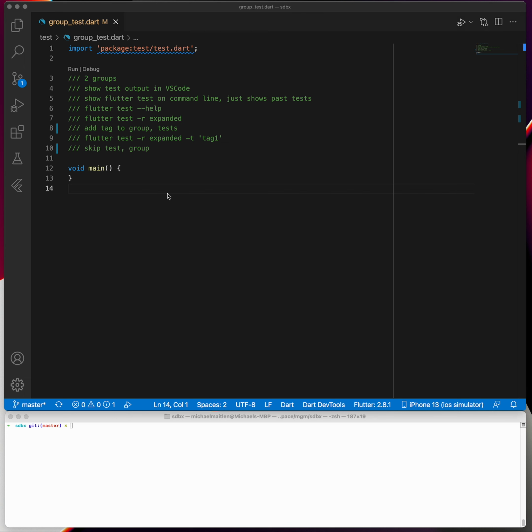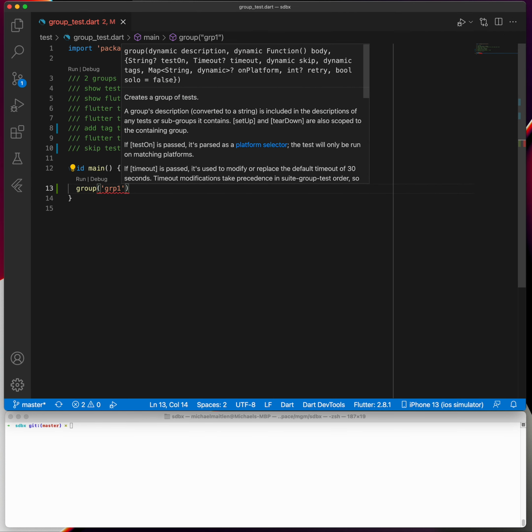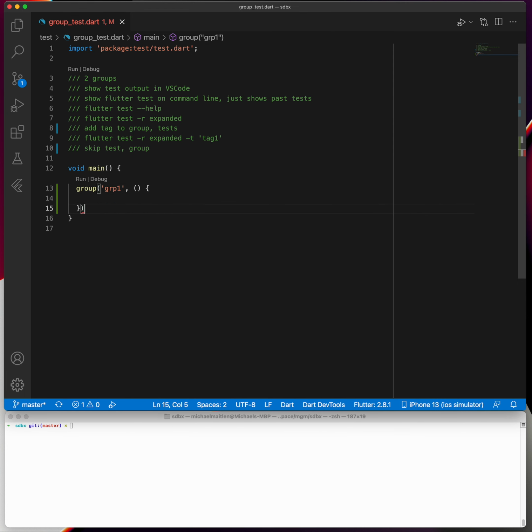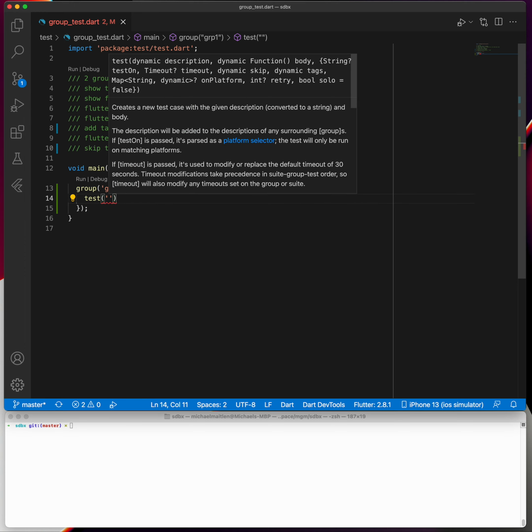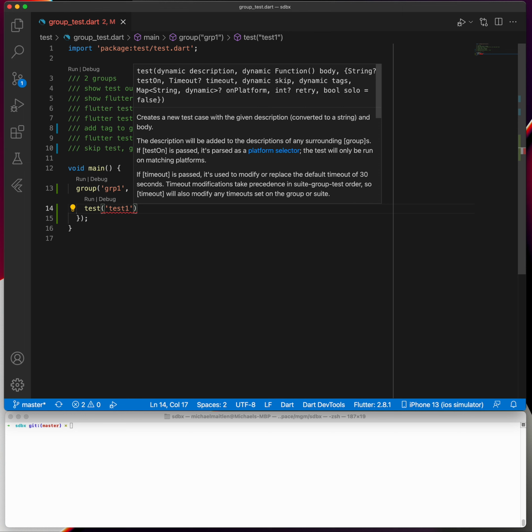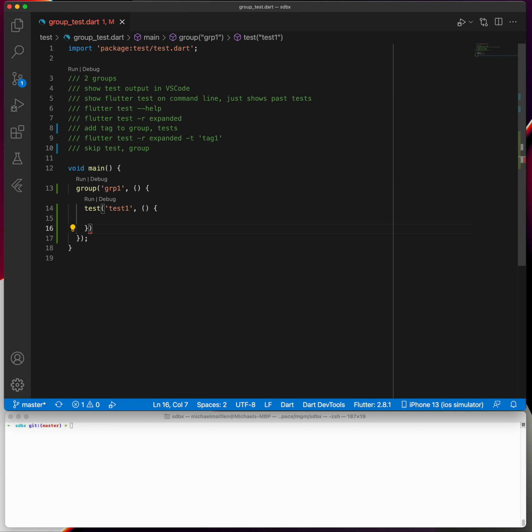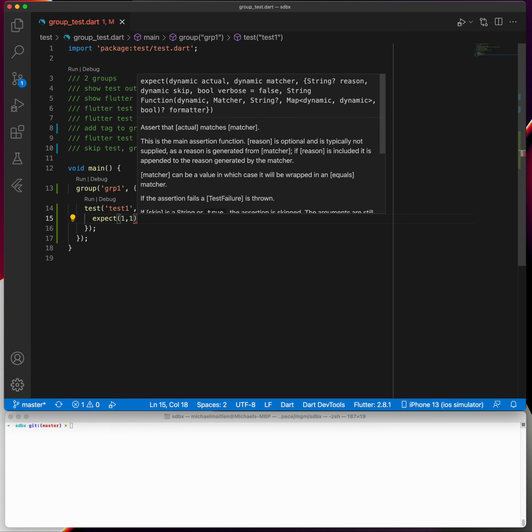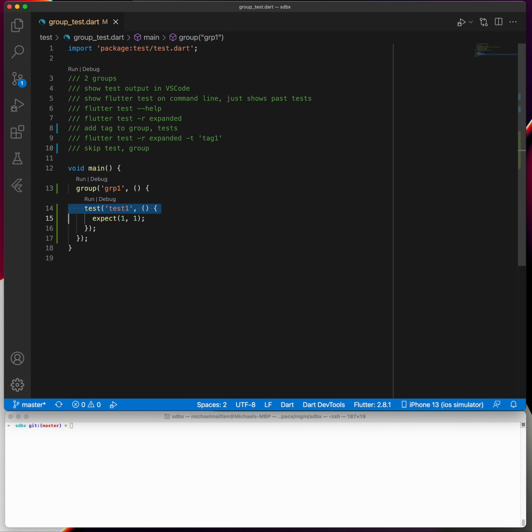Tips for using group and test in Dart and Flutter unit tests. So I just wanted to add a couple tests here real quick, and I'm not doing any specific testing functionality. It's more the functionality that comes with groups and tests. So I'm not going to be doing anything more specific than going that, which is always going to be true. So I'm going to go ahead and copy that, add another test.